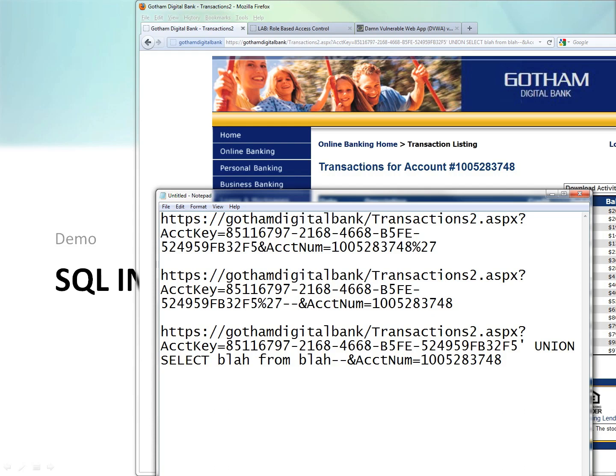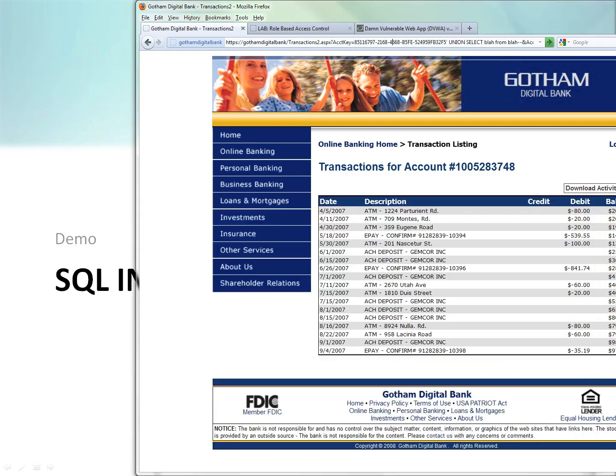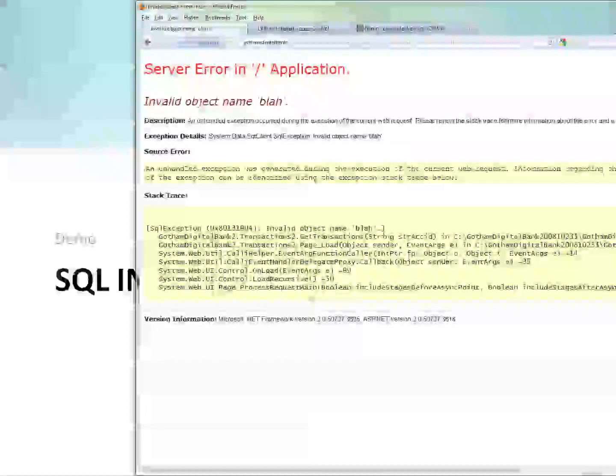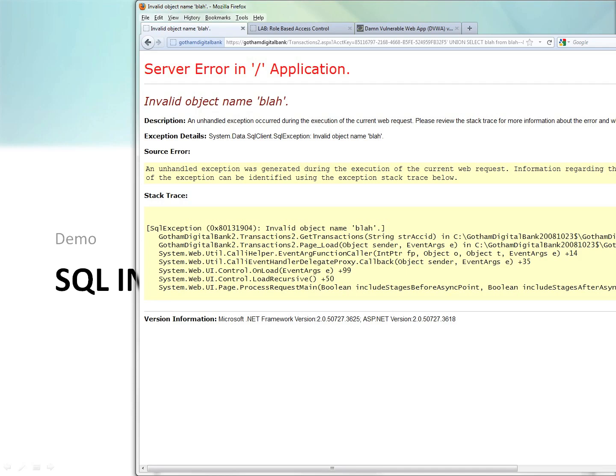All right, so what I'm going to try here is to append union select blah from blah, and then comment anything after that. And what happens now is we're getting a different error message that's basically saying invalid object name blah. So we're making progress here. It's actually recognizing our union query as being valid. The problem is that there's no database object called blah.